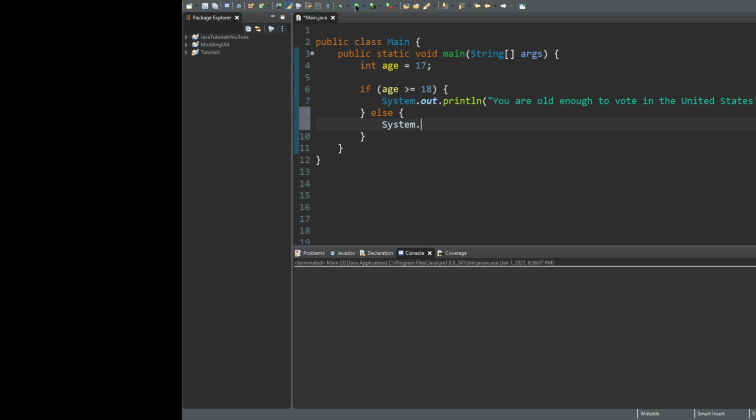So in this case, we'll say system out println, you are not old enough to vote in the United States. Just like that. So now, if we save it and we run this, we get you are not old enough to vote in the United States. Because the condition up here in the if block didn't equate to true, so it had to go down to the else block down here with our else keyword.